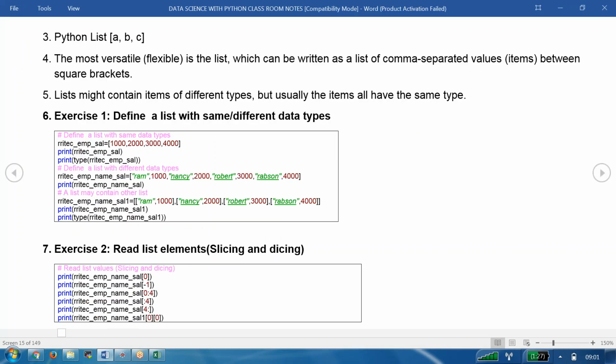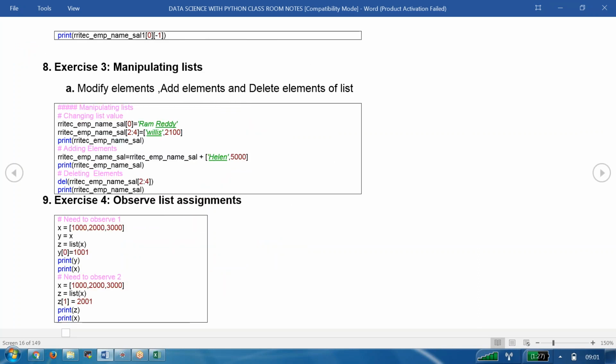That's the meaning of the list here. Read the list elements using slicing and dicing, nothing but 0 to 4, 4:00, we are aware of it. Next is manipulating the list. As it is a mutable or immutable list? The list is mutable, so you can manipulate it. We are adding one more thing here, we can observe it. Next is, observe list assignment. This is a very good thing which is not covered in that document. We'll see that.